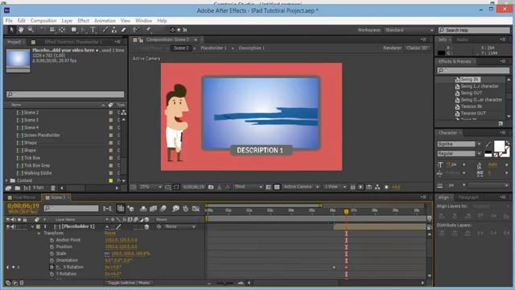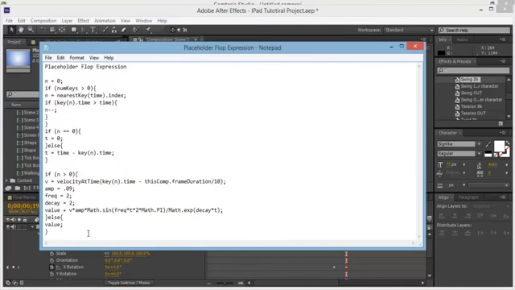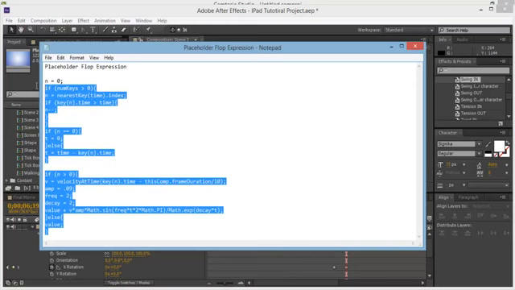Now what we can do is add a quick expression. So download the expression next to this video. It's called placeholder flop expression, and then right click, copy, or Control C.